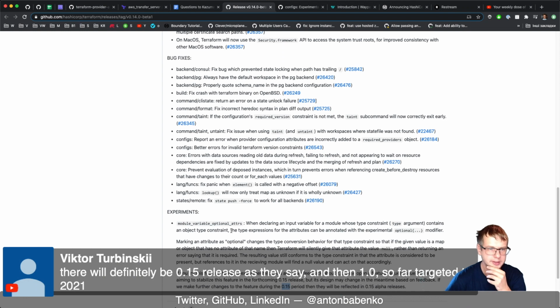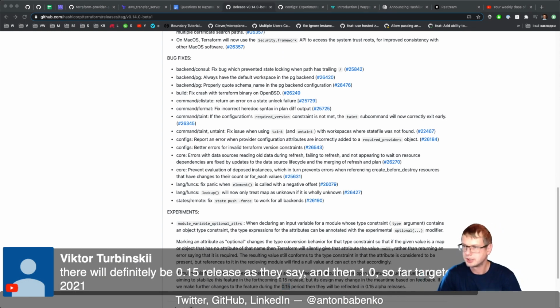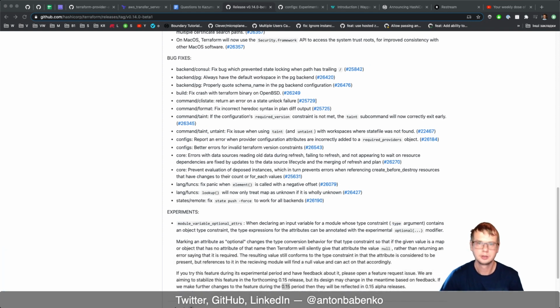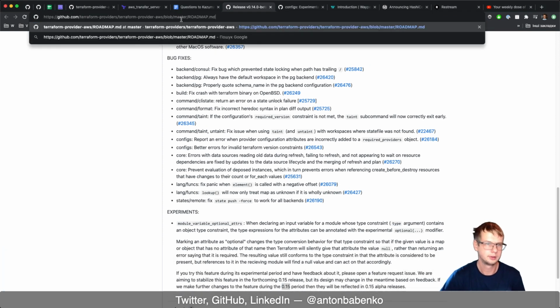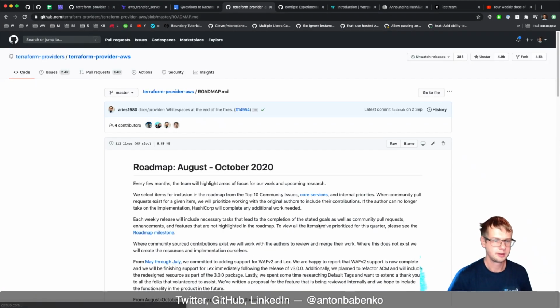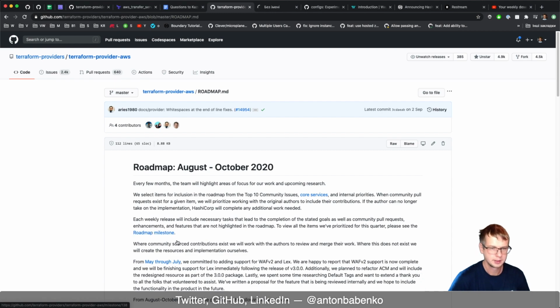Okay, so what else I want to mention here is this project. No, this is not really a project, but this is something. When you are looking into the Terraform AWS provider and you have no clue why there are 2.4 thousand open issues and 640 open pull requests, which just makes you feel sad and think, oh my god, this project is so slow and something is going bad, there are two places where you can go.